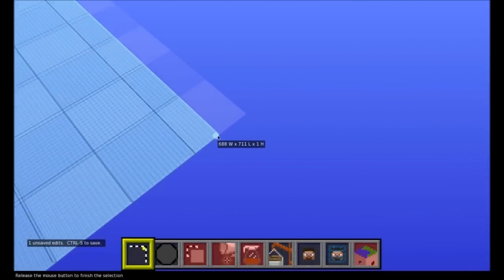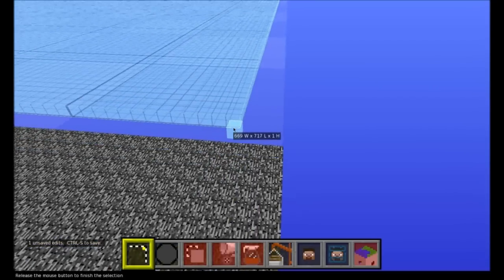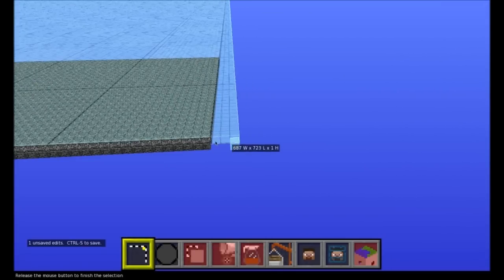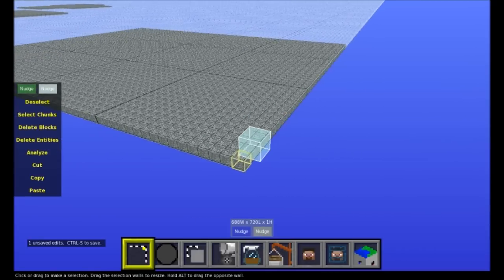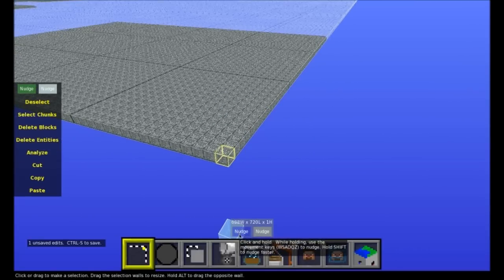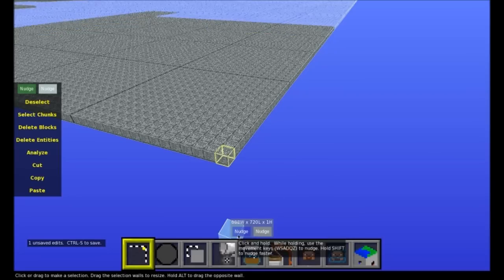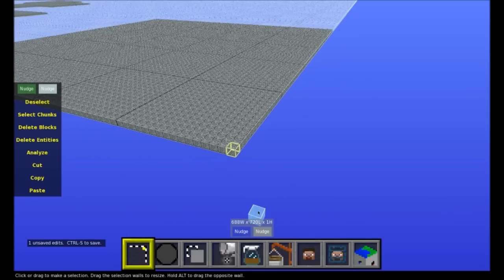And there we go. And I'm going to use this tool right here, these nudge tools, and I'm going to use this to move the selection boxes.